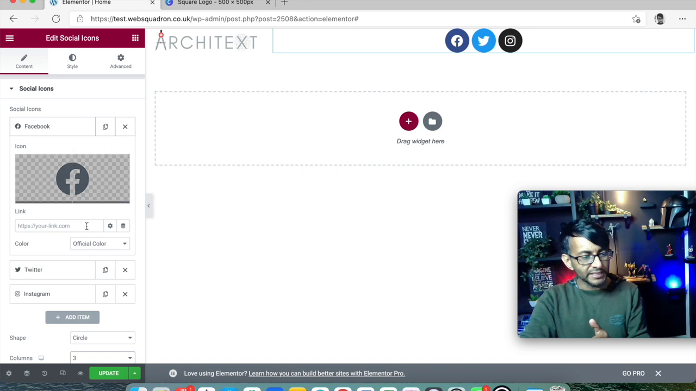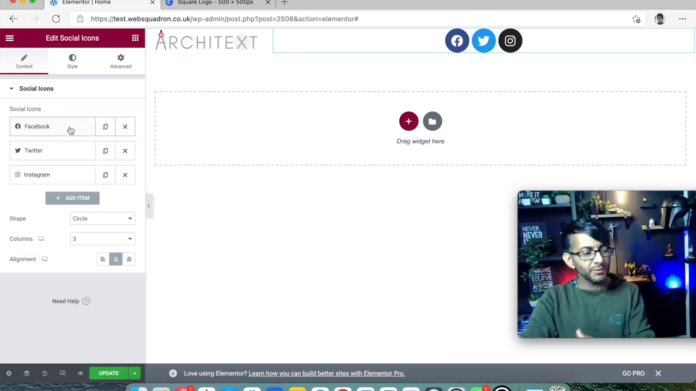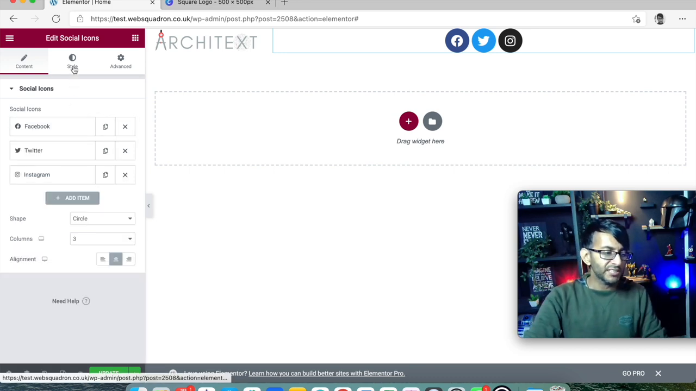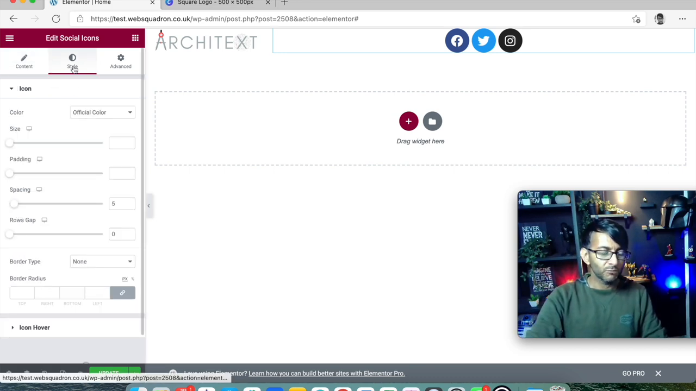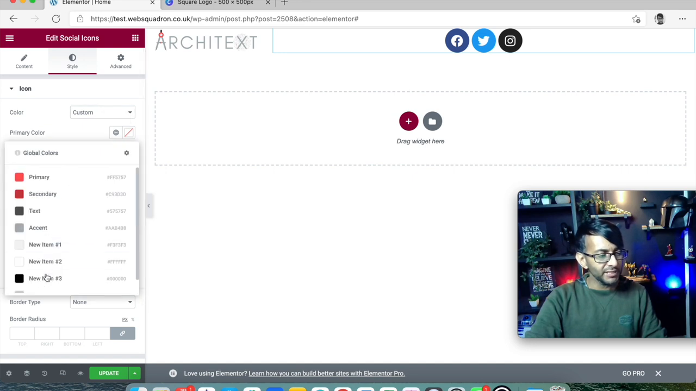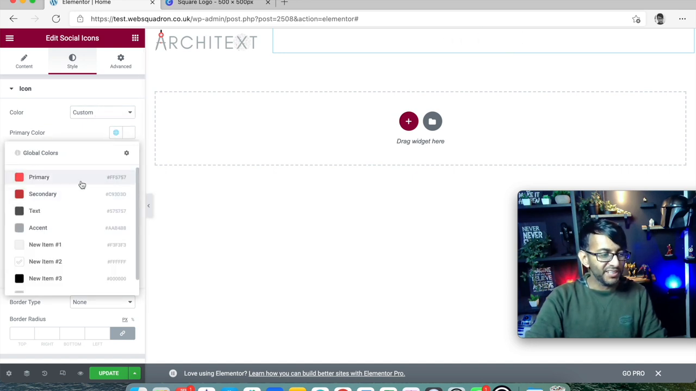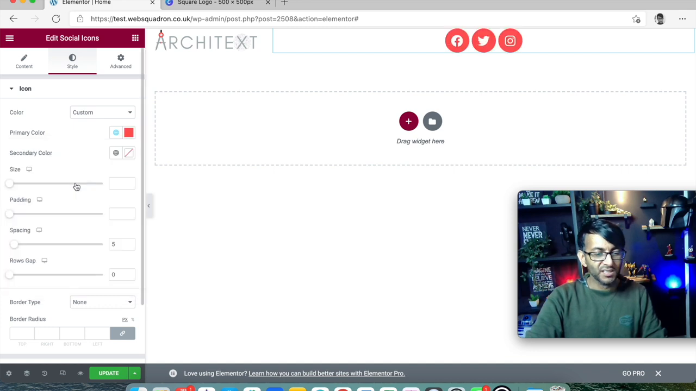For each one of these, you can set the color scheme. You can set an official color or a custom color. But rather than doing it individually, I would say you go to style, right? You go to the color and we say custom. And I'm going to say the primary color is white. In fact, no, the primary color is going to be that color there, the pinky red color.